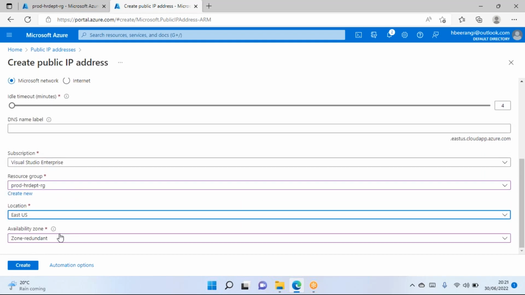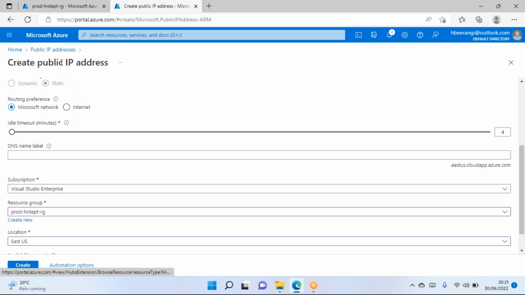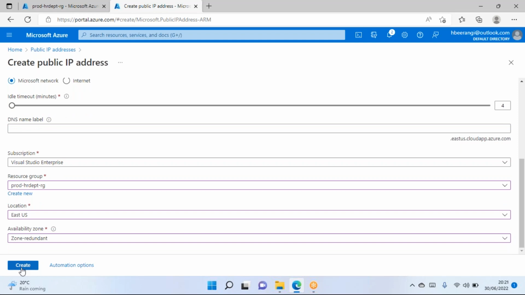East US, and then availability zone. By default, we are going with this option. And again, as part of our virtual machine discussions, we have got a concept of availability set and availability zone. So once I cover that, then you will be able to understand this availability zone. I'm just proceeding with only this public IP address creation. Okay, so click on create.